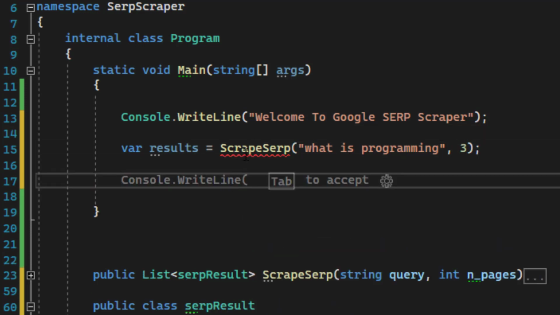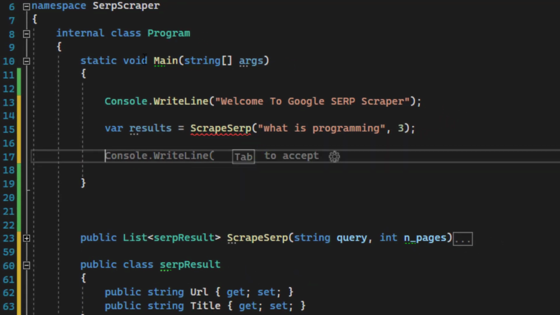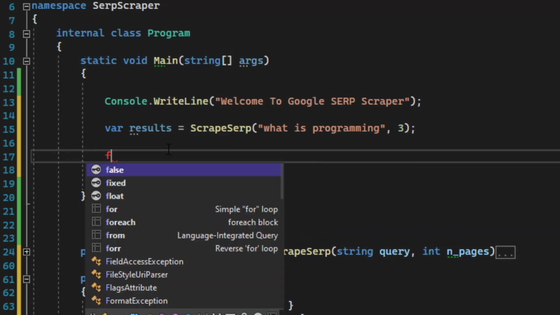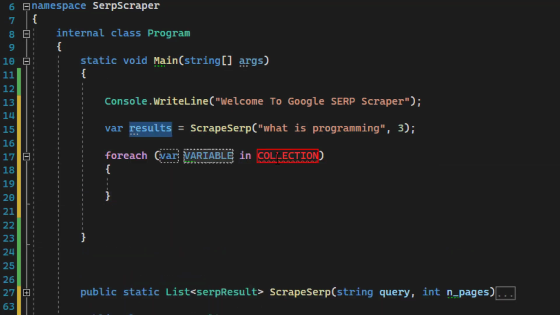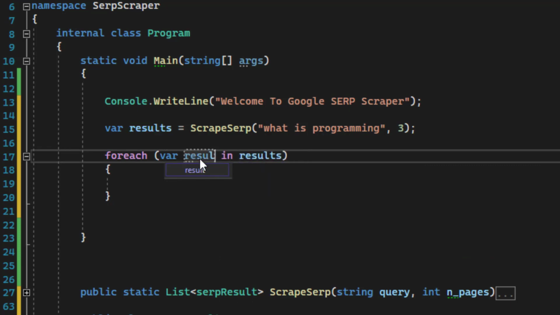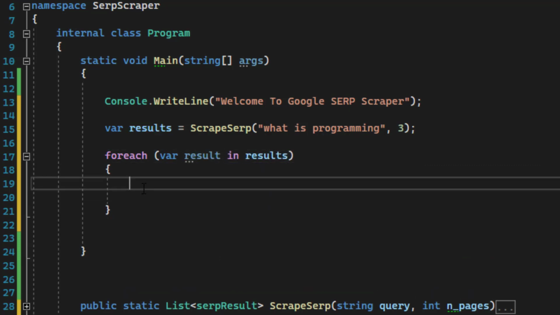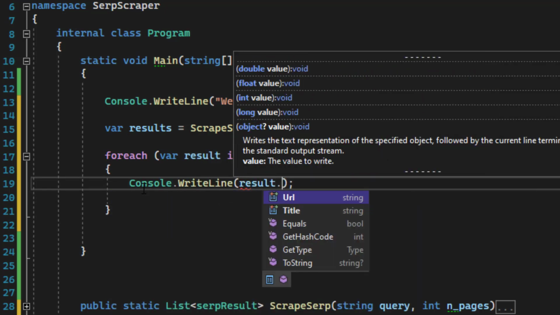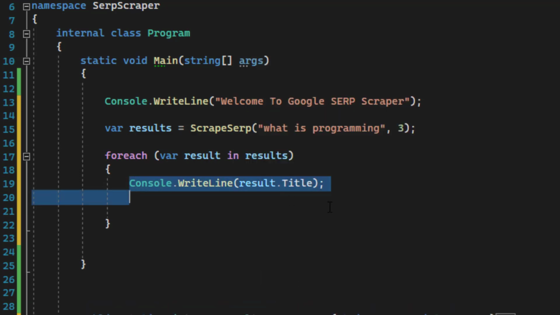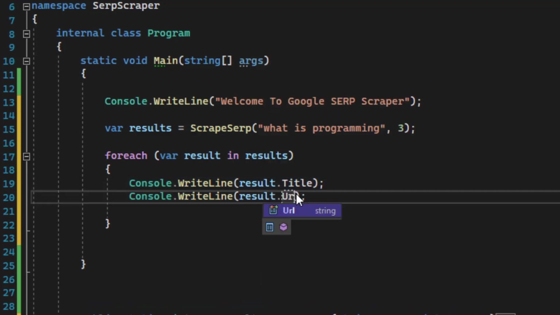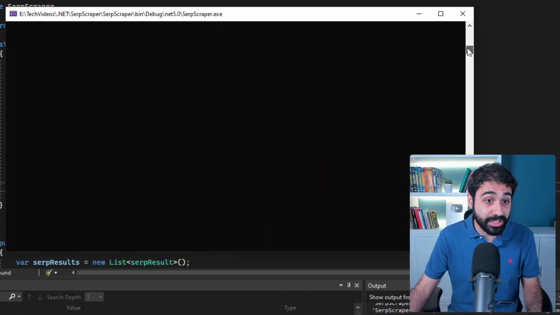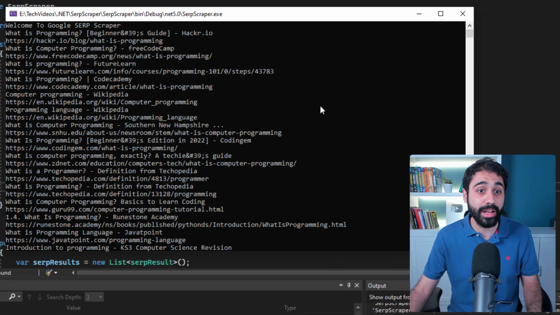Now you will see we have this error here because the main method is static. So we need to make this method also static. And now we will go for each var result in results. We are going to print on the screen or write on the screen. I will say Console.WriteLine result.title and result.url. Let's open and run the code. And very nice, we have the results here, titles and URLs.